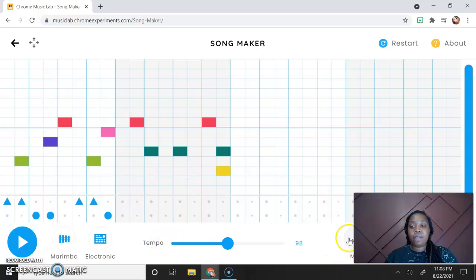You also have the microphone. If you click on the microphone, you will be able to sing a note and find the pitch that you're singing. And then you have instruments. You can change the sounds of your instruments by clicking on it.